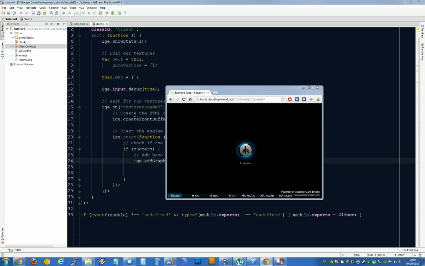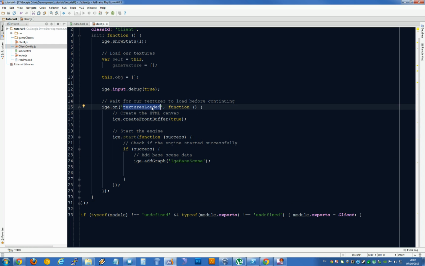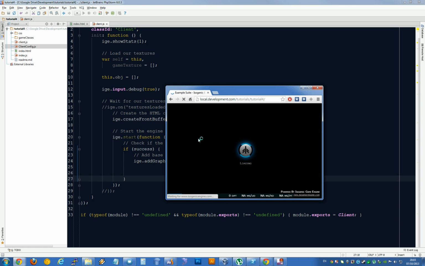Oh yes, of course, I have the on textures loaded event, which will not fire because we're not loading any textures. So I'm just going to comment that out for the moment. So literally all we're going to do is create a prop buffer and start the engine immediately. We'll load some textures in later and then uncomment those, but for now we'll just leave it as it is. So there's the engine running.